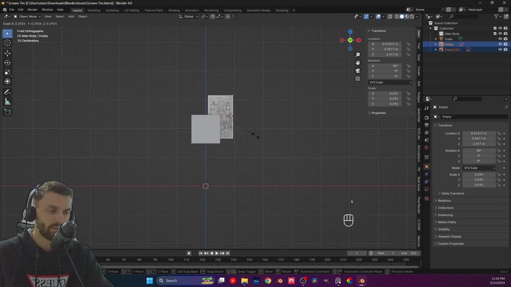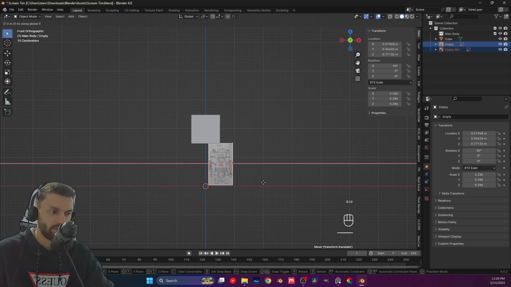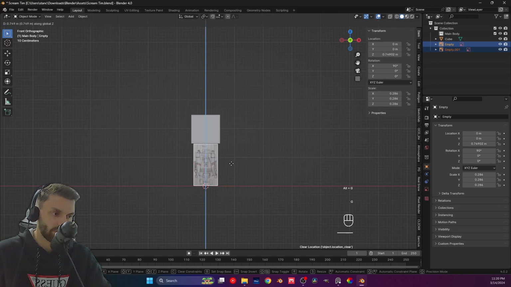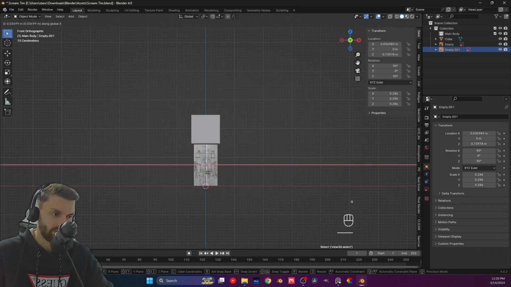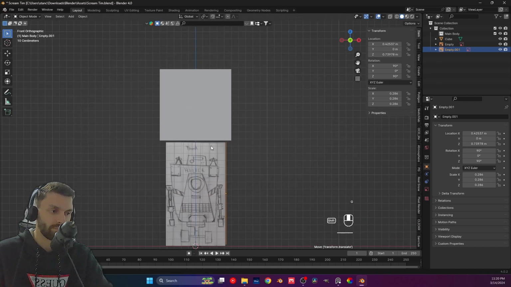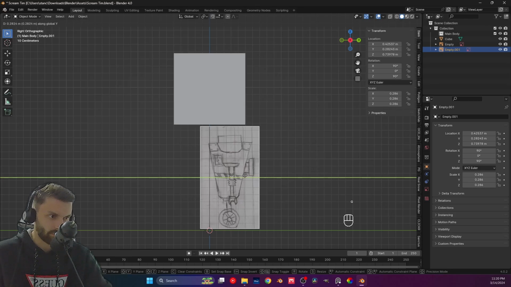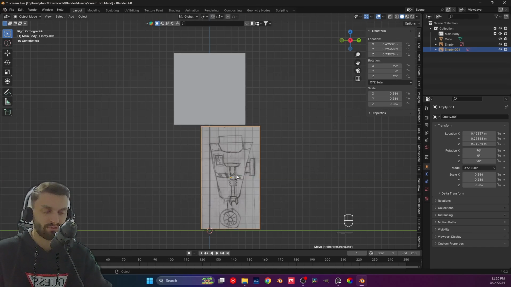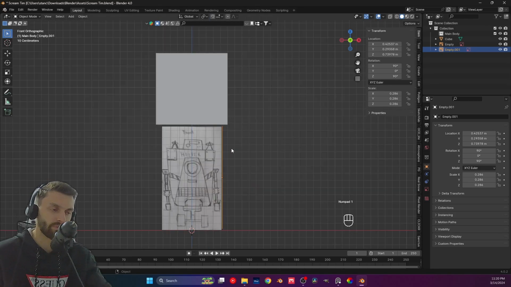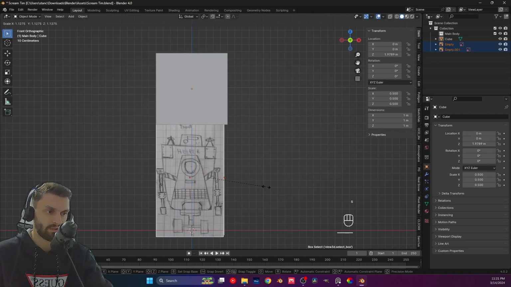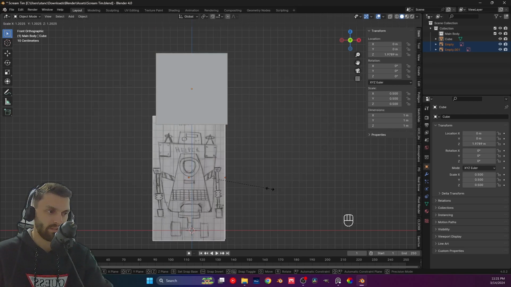And we will get our references in place. Let's press Alt G. Get it up here. This is the side view, so I'm just going to move it back. Let me look at it. And now move it something like this. Make sure you can see the side view and the front view easily. And let me get this a little bigger.